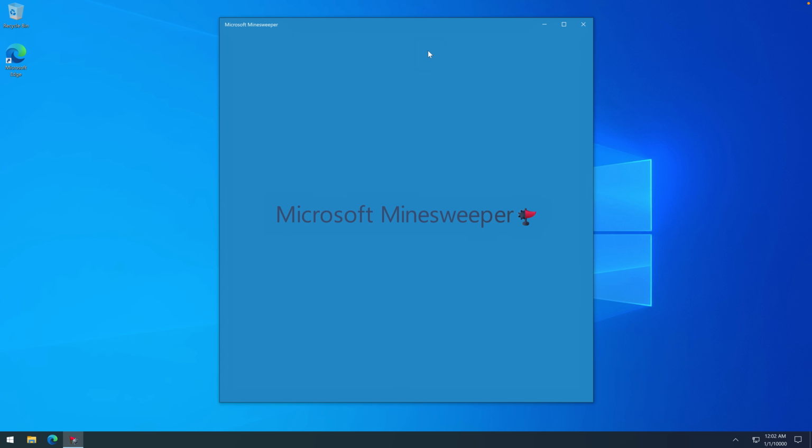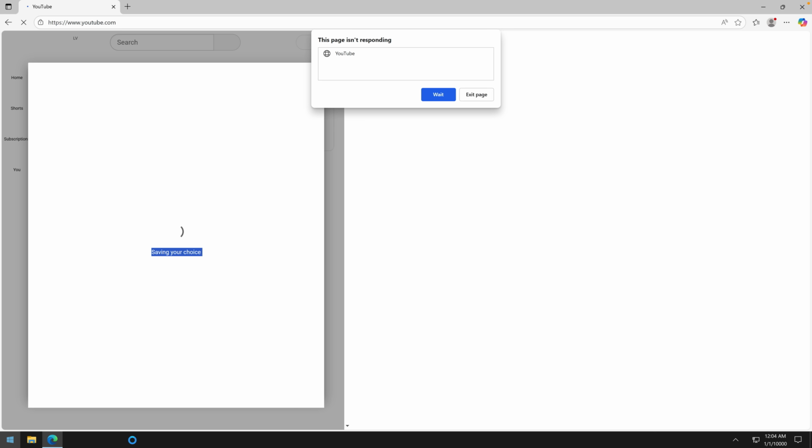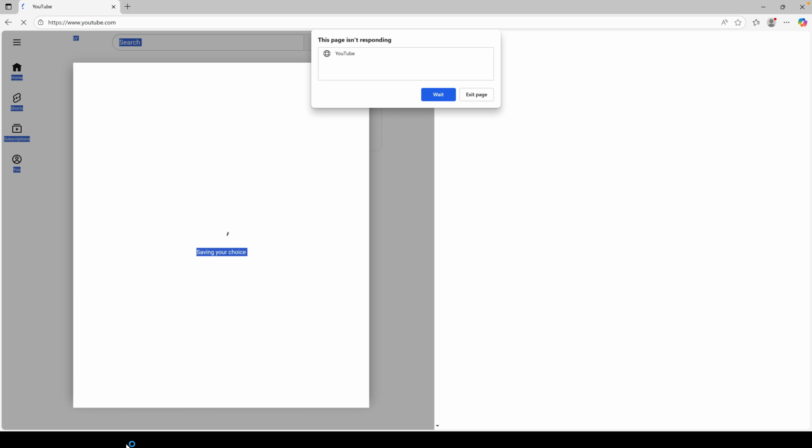Everything is so much slower than usual. And what is going on? Why do I have two cursors? And Microsoft Minesweeper struggles to even open. This page is not responding and something's up with my taskbar as well. I can't use it. What happened to my taskbar? Okay. Even if I wanted to close this window, I can't. The system doesn't let me.